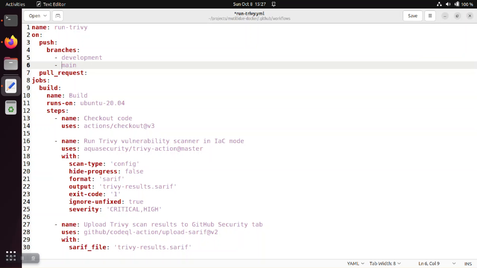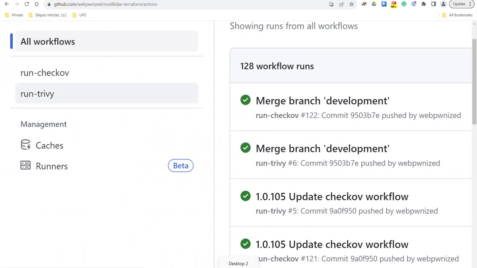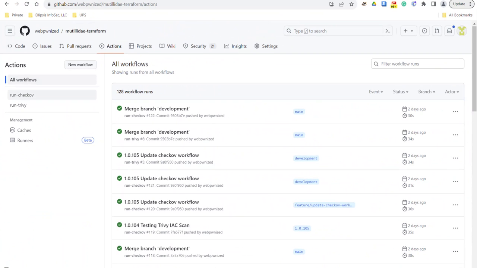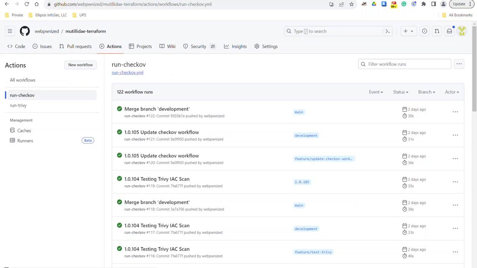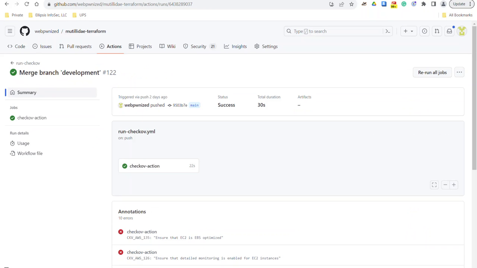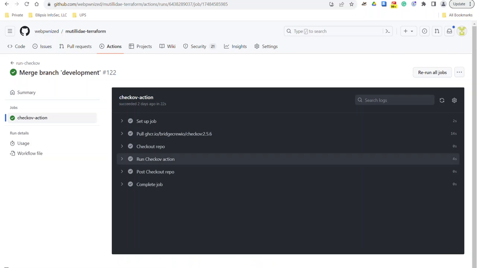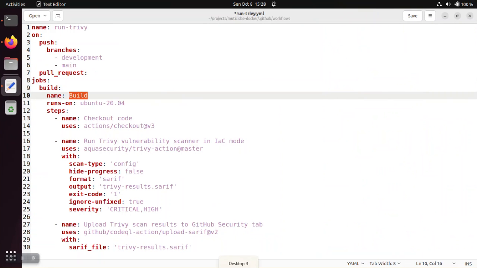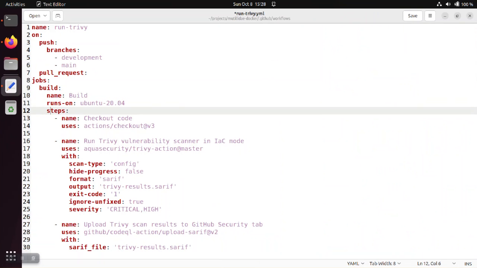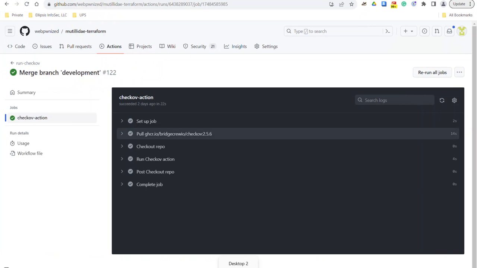Under the jobs, we also have a name. This is a little bit different. If you click on one of your actions in here that you've already made, whenever you do a run, you'll see there's going to be a name inside the build here. And so this is where you're going to see the different tasks show up. So right here we have steps like check out the code and run Trivy vulnerability scanning in IaC mode. So that's what you're going to see over here under these steps.